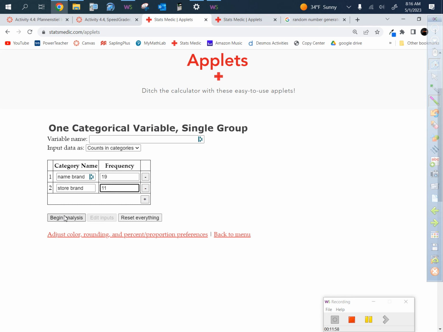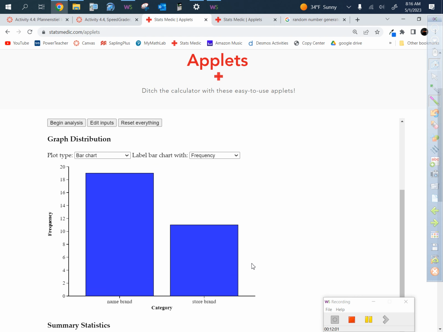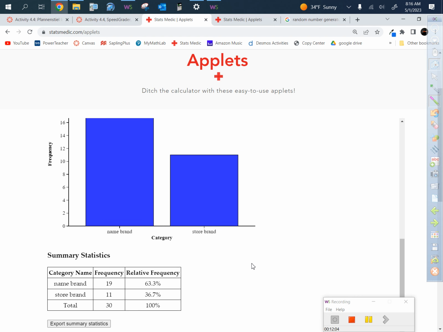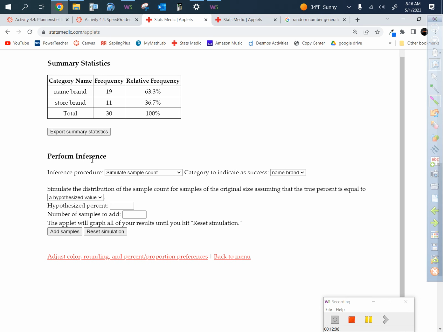So I'm going to begin some analysis. We've done this before. They made a bar chart for us. Ooh, a bar chart. But now we can scroll down and start using this thing called inference, right? So inference is where we're going to do the survey many times. We're going to infer what happened using technology.